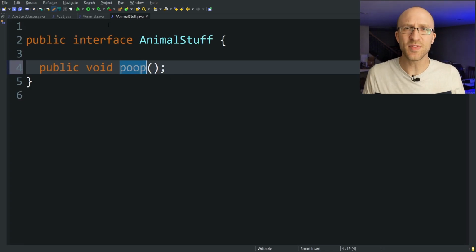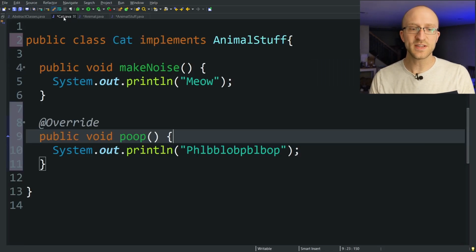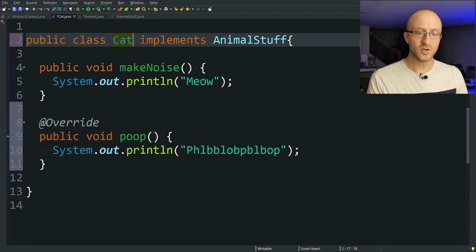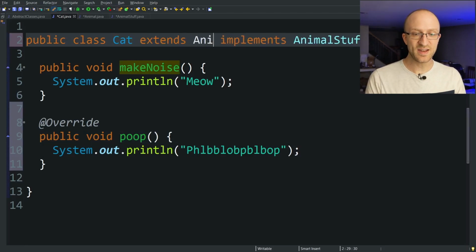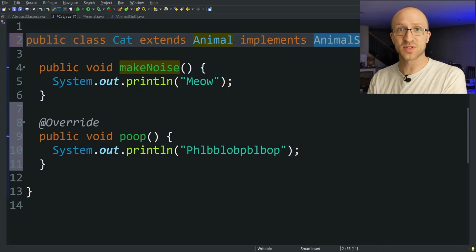So they seem like they're doing the same thing, right? What's the difference? The first key difference is that you can implement as many interfaces as you want in Java. There's no limit, but you can only extend one class. And you can totally do both if you want to. You can extend the animal class and implement the animal stuff interface.